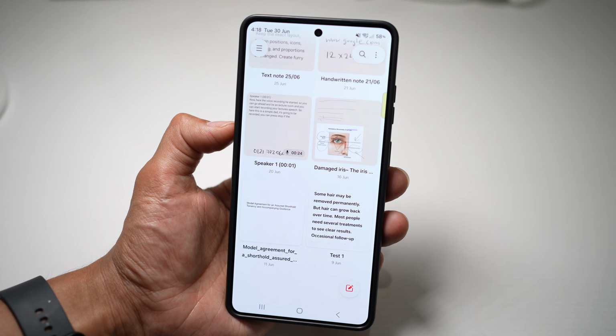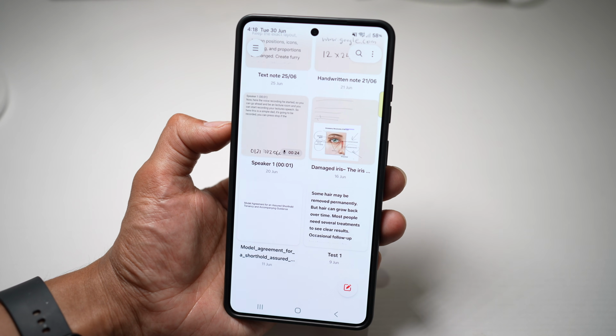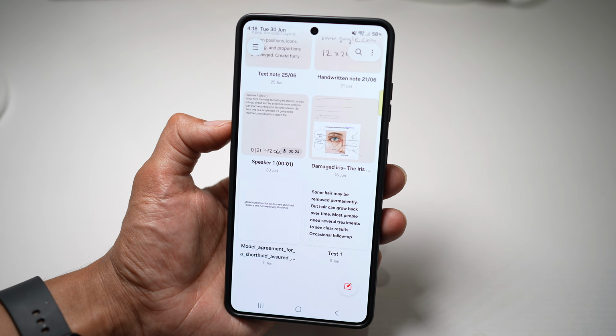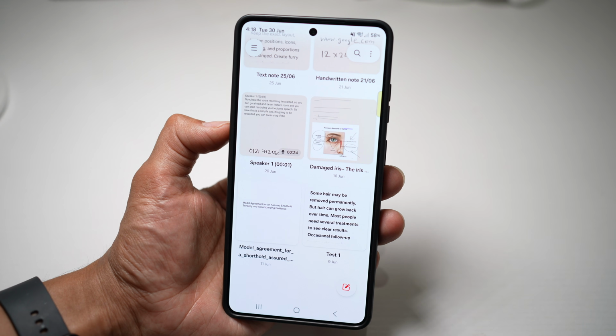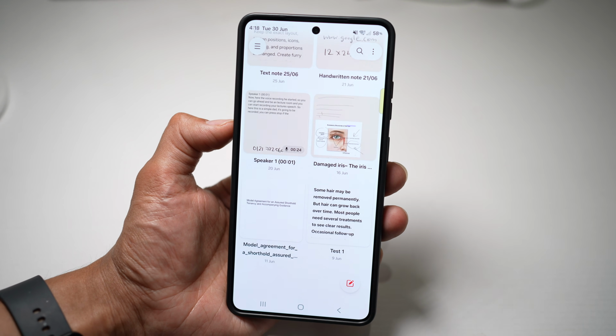So this creates a seamless workflow so you can multitask when necessary and then immediately return to an immersive full screen experience without unnecessary interruptions.